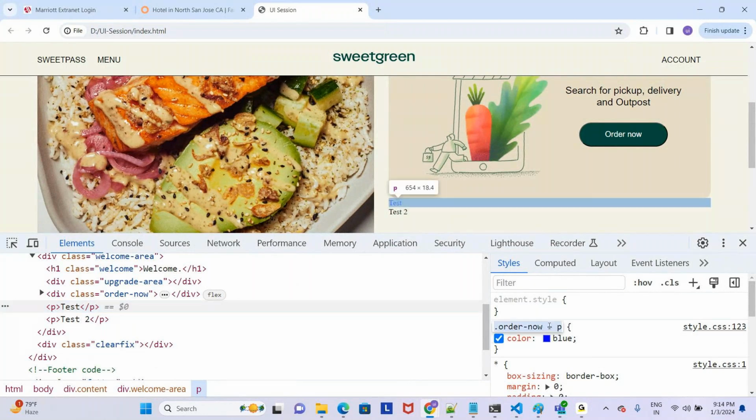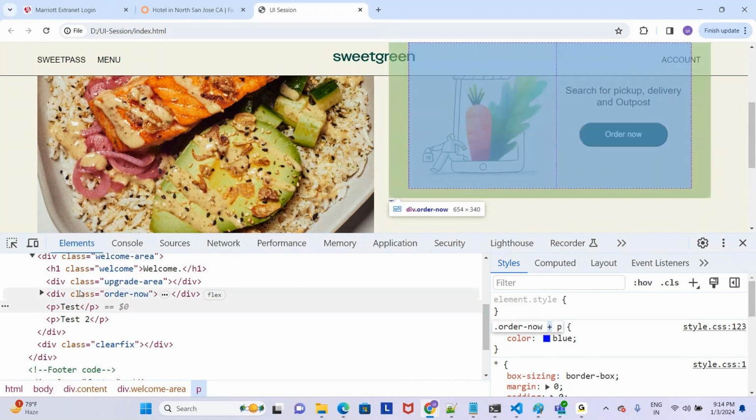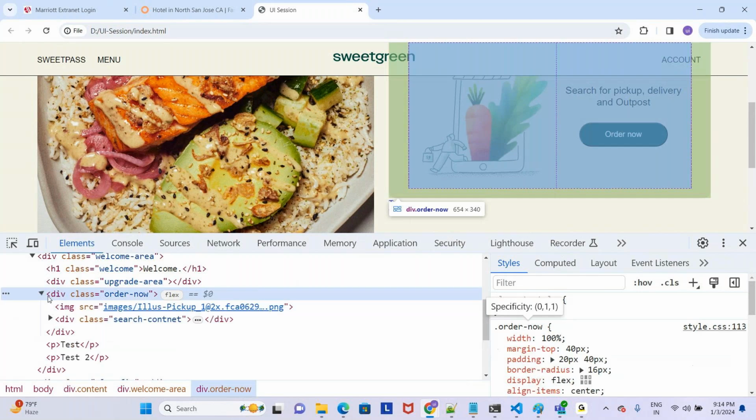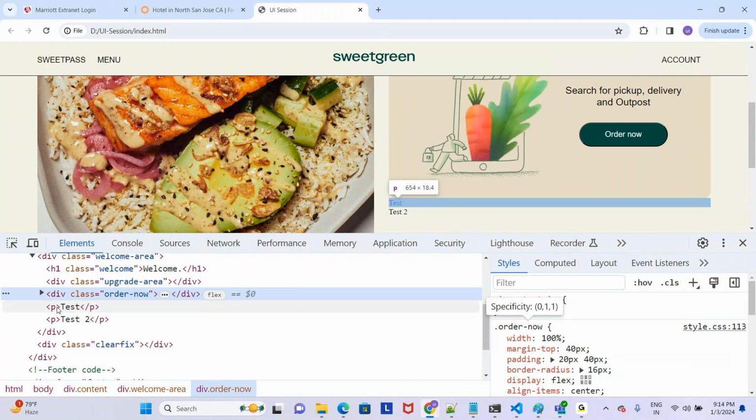When there is no plus between this, it is going to handle all paragraph elements. I'm sorry, here is a wrong statement that I have given. When there is no space, it will first find the paragraphs within the Order Now. But now we have a p that is outside of the Order Now, which is called a sibling. There is no parent-child relation.